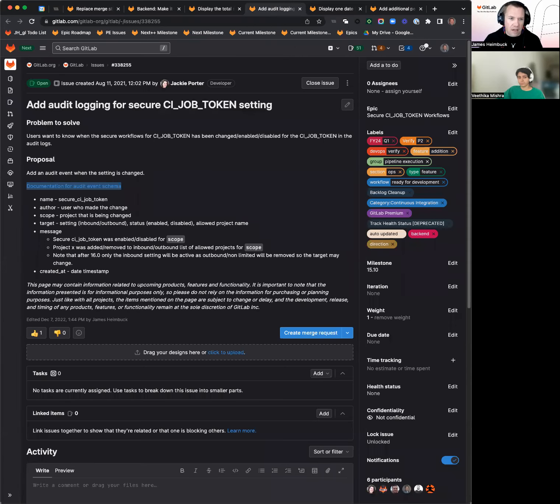The next issue I want to talk about is adding audit logging for the secure CI job token setting. This fits nicely into the theme around advanced security and compliance. So we're introducing right now in the current milestone this new inbound setting for the CI job token, so that as a project maintainer, you can specify which projects can use the CI job token to do things like access the package registry or trigger a pipeline in your project.